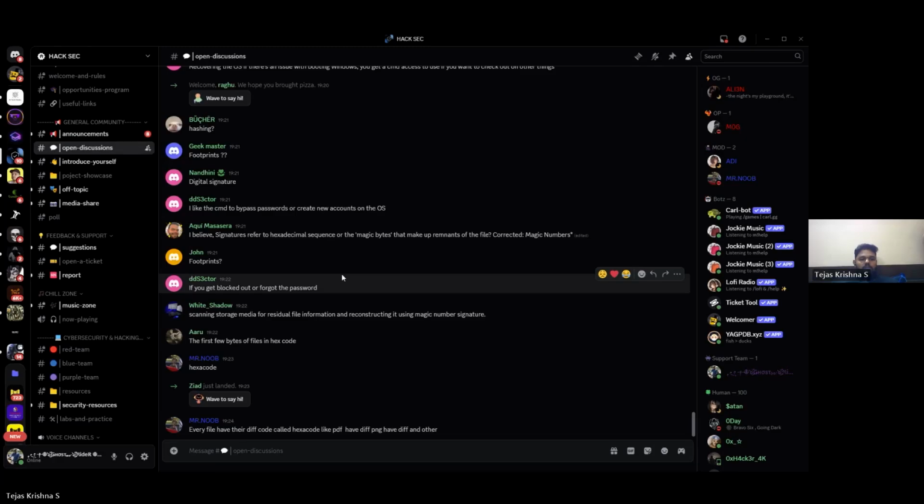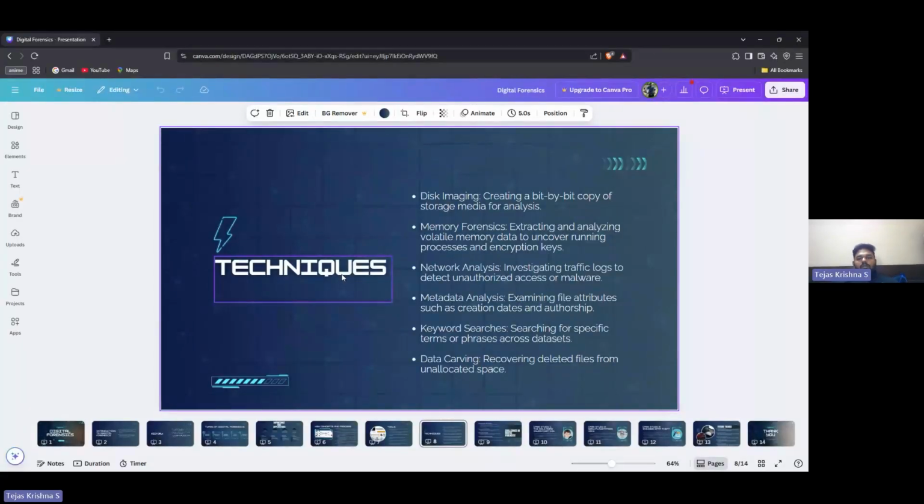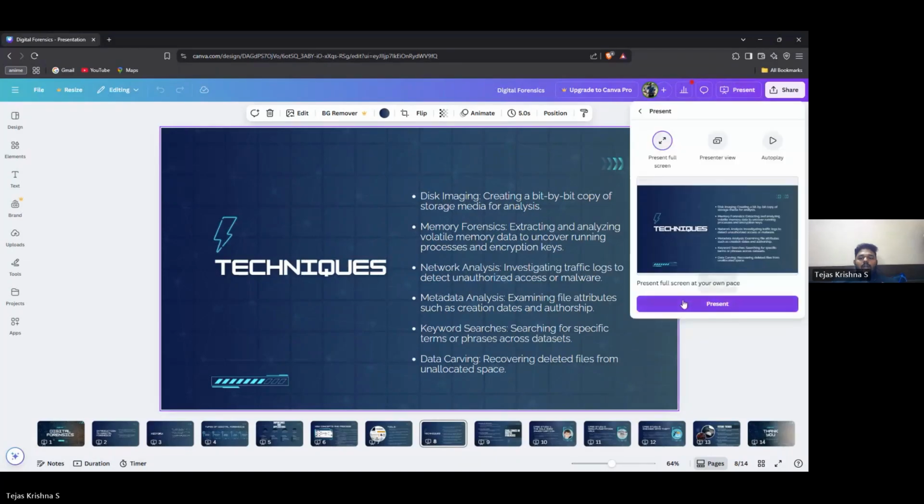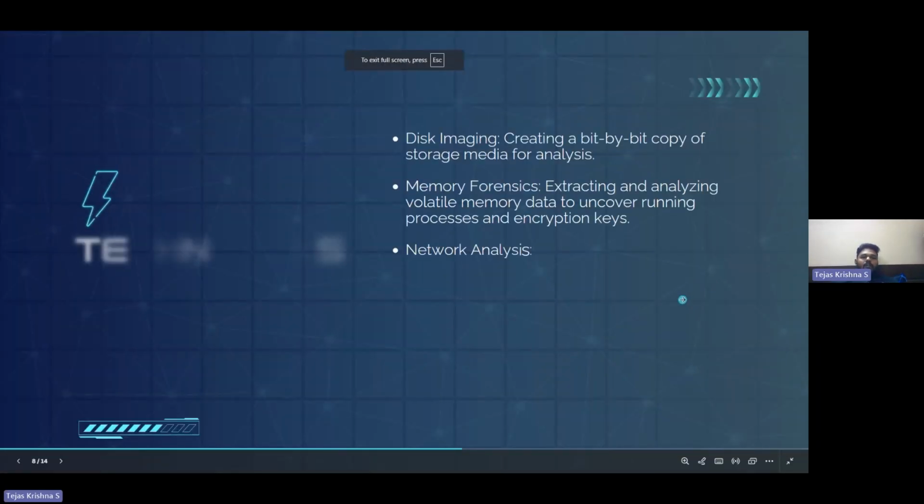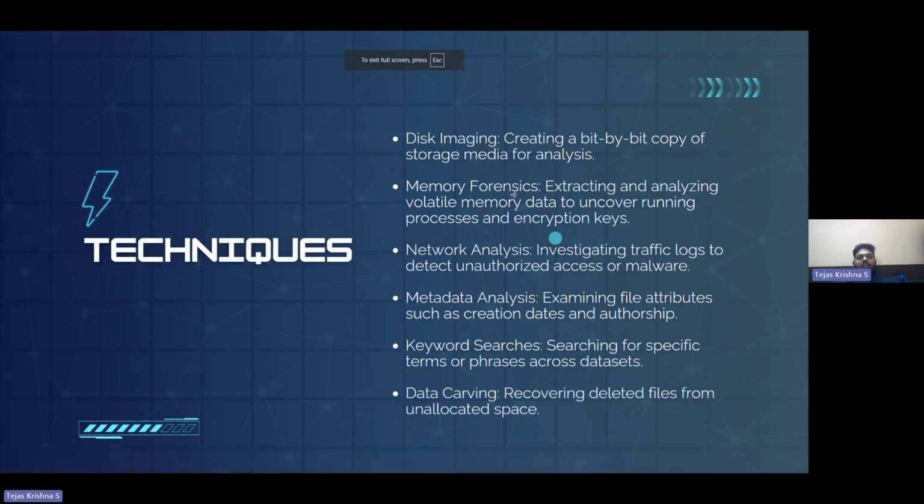Okay, fine. As for the techniques, the main thing is disk imaging, so creating a bit by bit copy of the storage, the whole copy. I will show you how those disk images are being done. Then memory forensics, extracting and analyzing the memory data. Even by seeing it itself, you might be able to understand.